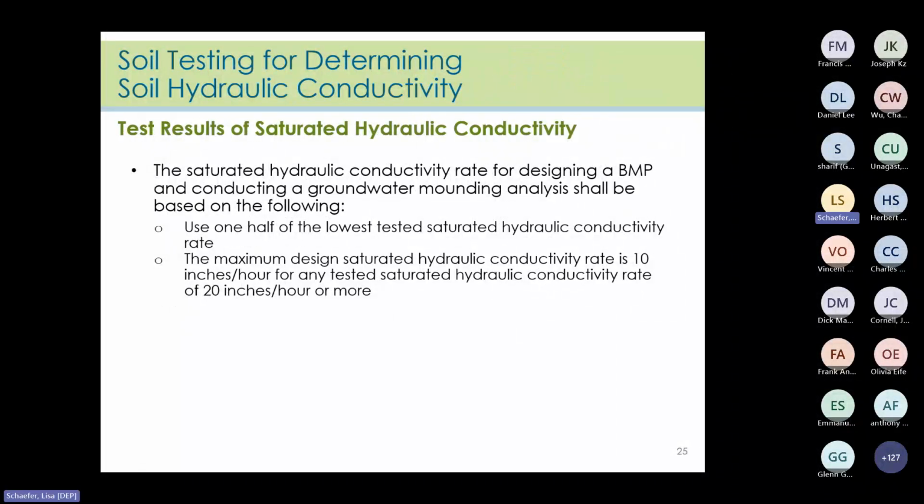So since the actual saturated hydraulic conductivity rate may vary from soil testing results and may decrease over time, a factor of safety of 2 must be applied to the slowest tested saturated hydraulic conductivity rate to determine the design saturated hydraulic conductivity rate, which is what is then used to compute a BMP's drain time for the maximum design volume. Also for the exfiltration rate for a BMP allowed to use exfiltration in the routing calculation, or the recharge rate in the groundwater mounting analysis.